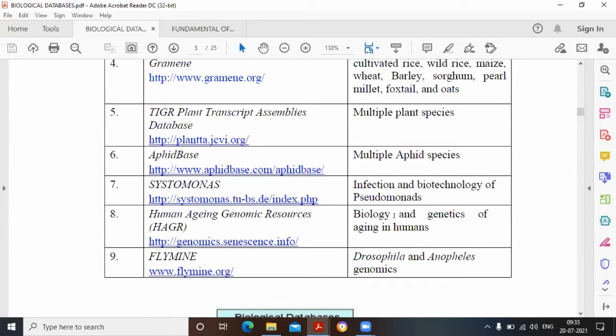So the biology and genetics of ageing in humans, with respect to that, what kind of consequences may come, what medical complications may come with respect to ageing; such kinds of information you can get from here. This is also a medical informatics database. And FlyMine, like Drosophila and Anopheles genomes. So all sorts of information you can get. Drosophila is considered the queen of genetics. So which gene is expressing in the Anopheles mosquito, how it is expressing, at which stage it is expressing; all kinds of information we are able to extract from this kind of specialized databases.